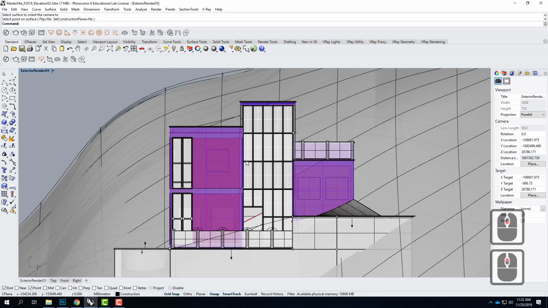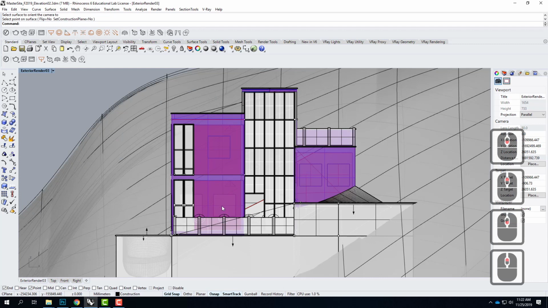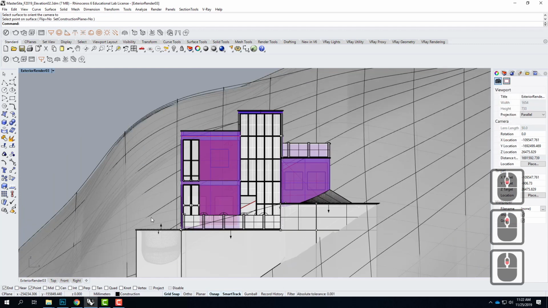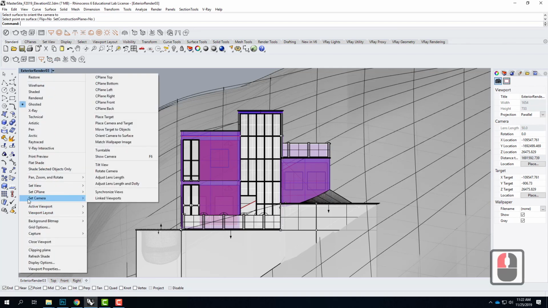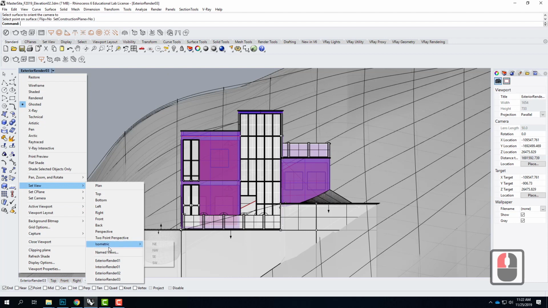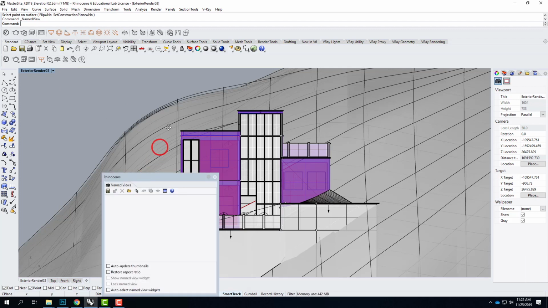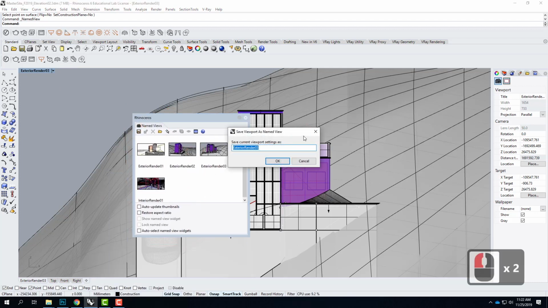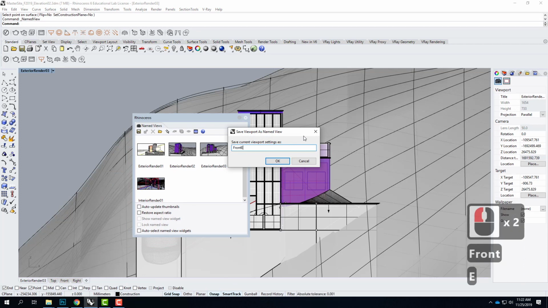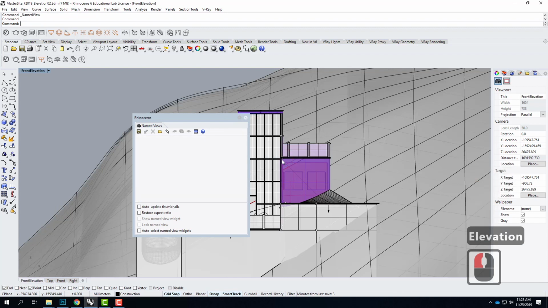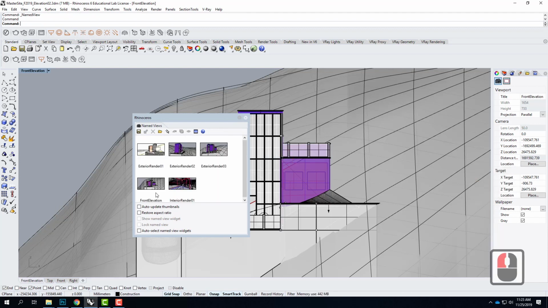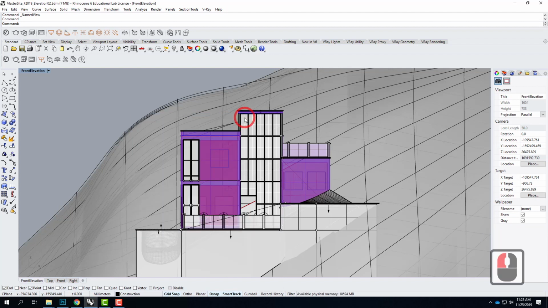Once I have my building lined up and in the approximate size that I want, including the background that I want, I'm going to go ahead and go to my saved views. So I'll go to set view, named views, and I'm going to save the view as front elevation. And I'll go ahead and say OK. That'll let me come back to that front elevation view later on should I want to do that.